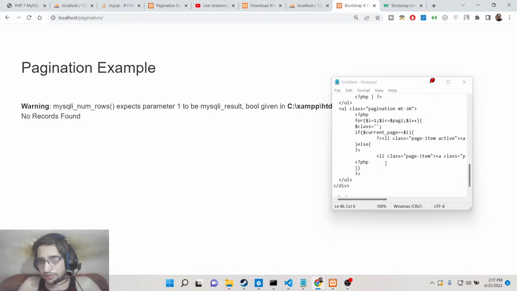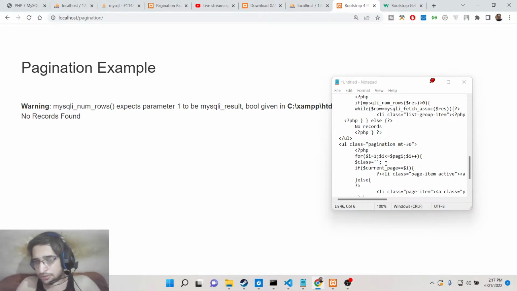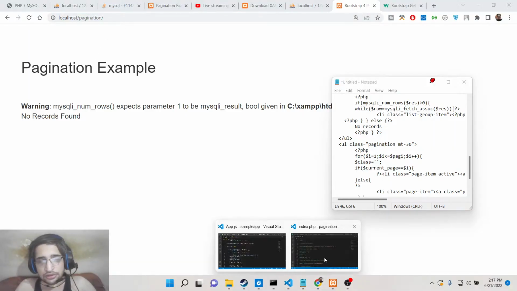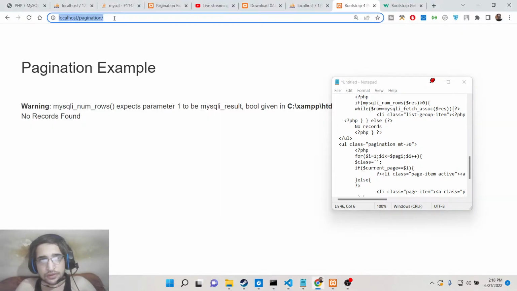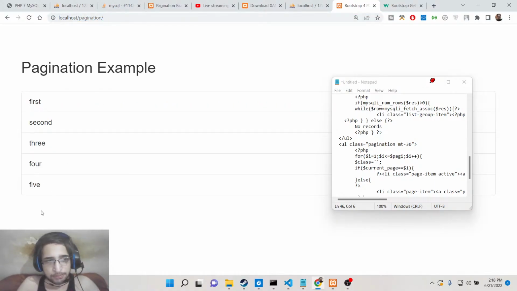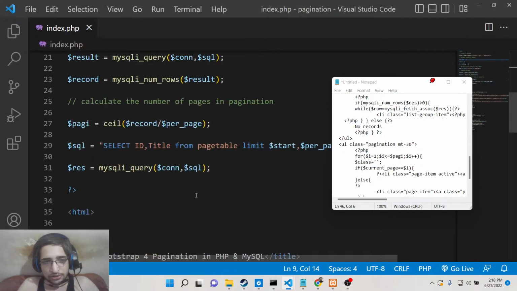So now after this, guys, we need to display the pages as well. Just change it to 5 here. So now we need to display the page numbers, which is the essential part of the pagination, the number of pages which will be displayed. So this is very easy.